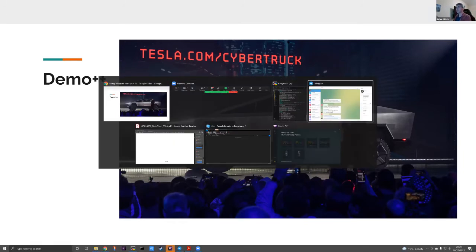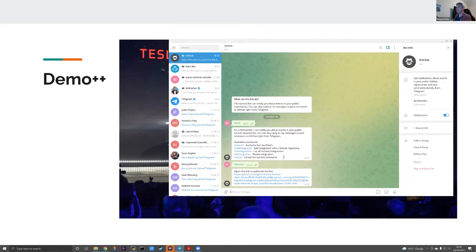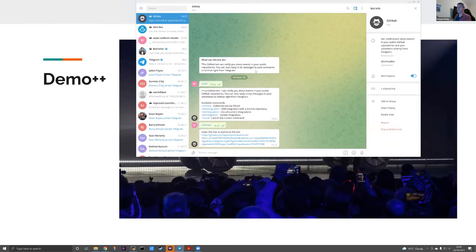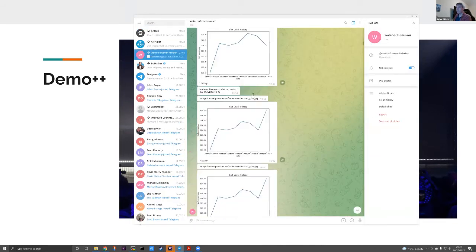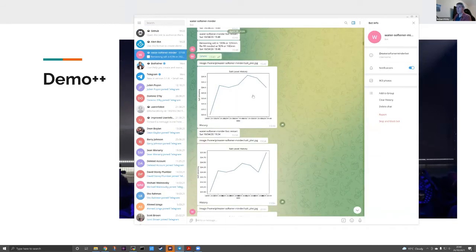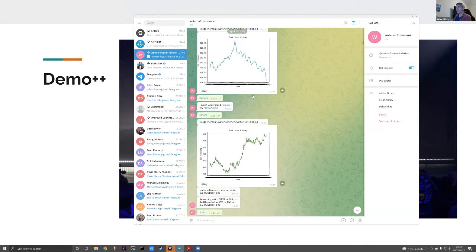So I think everyone can see that. That's the Telegram interface. You can have it on your phone, you can have it on your desktop, whatever you want. Here you can see my bot, me chatting with my bot.